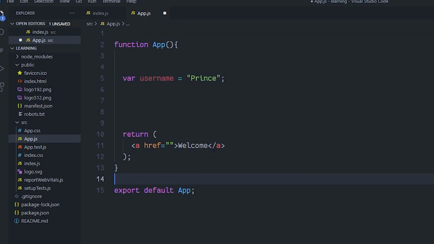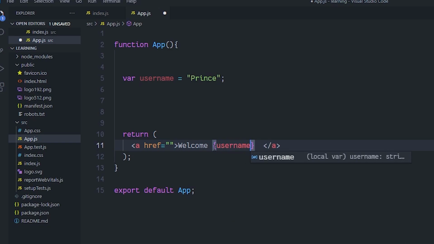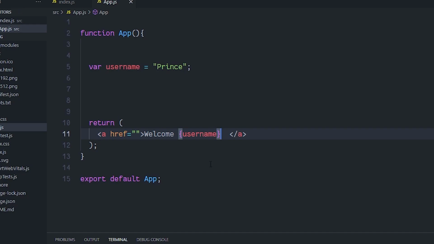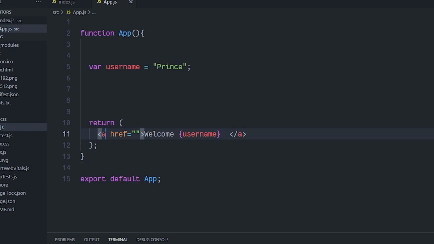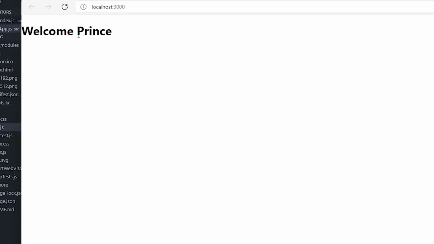Now here in JSX, it's very simple. If you are returning something, and if you want to use any JavaScript variable right here, you can simply wrap it with these curly brackets. So I want to use my username variable here. I can simply wrap this with these curly brackets, and now this will be easily replaced here. If I save this, now you see we have welcome Prince. I should actually change this back to h1 for visibility purposes. Great. Now as you can see, this has welcome Prince.